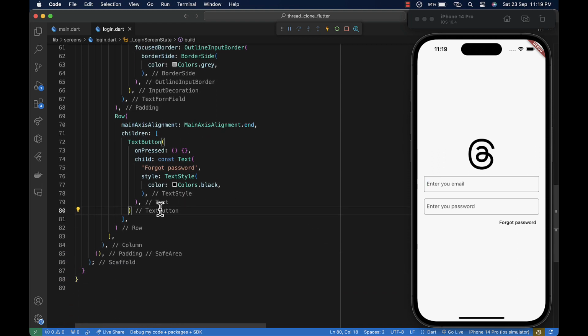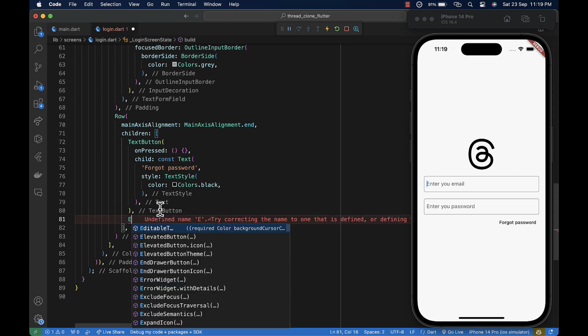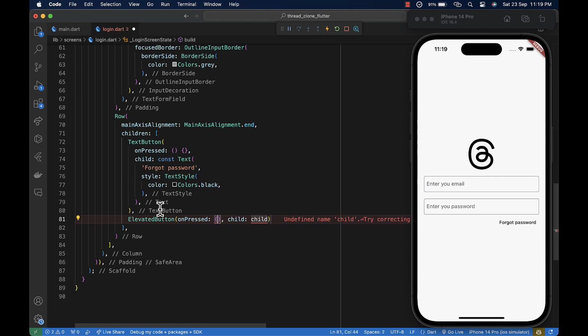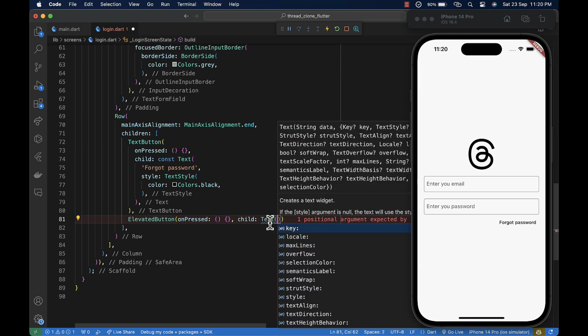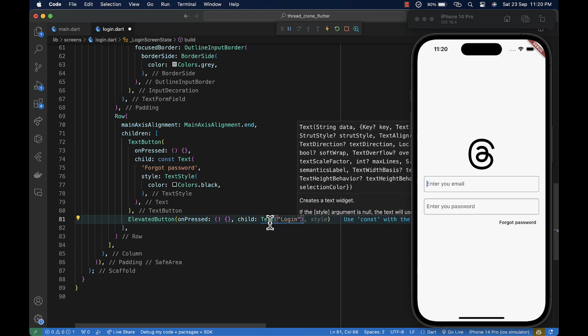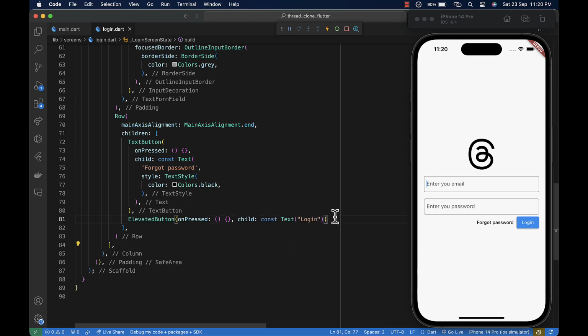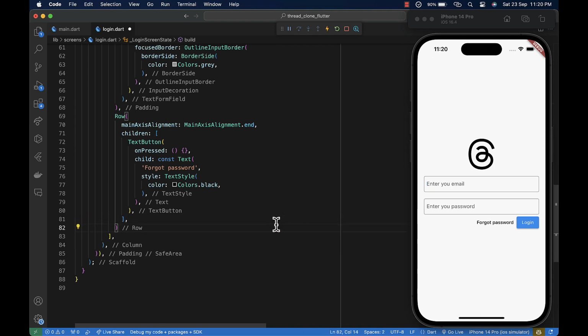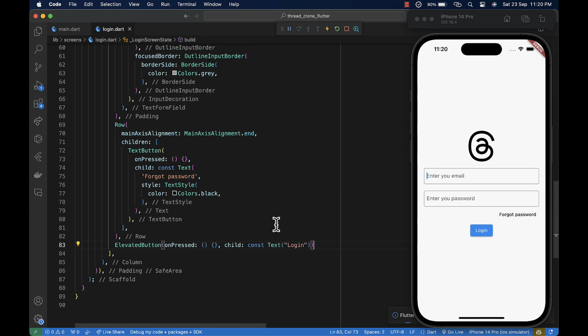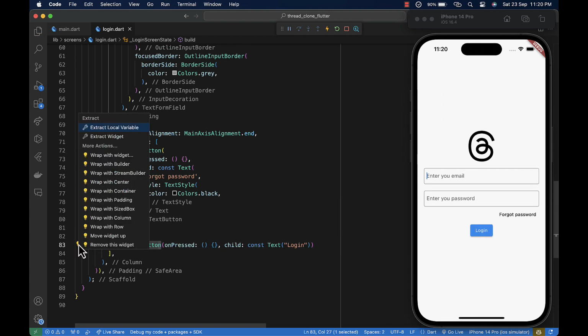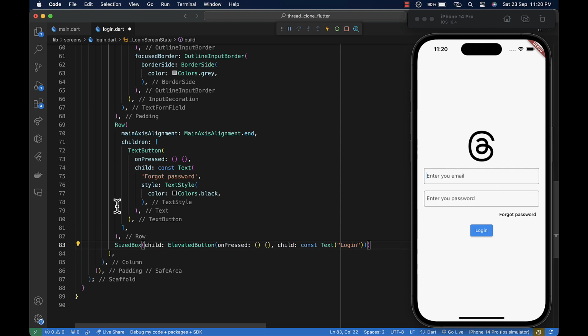So below that, we are going to have a button, right? That's the login button. So below the row, let's start with the elevated button. It takes in the onPressed function and also the child, and the child is a widget, and we are going to provide it a text widget. So let's provide a text of login, right? Oh, my bad. It's actually supposed to be below the row. There we go. So let's wrap the elevated button within a sized box, right?